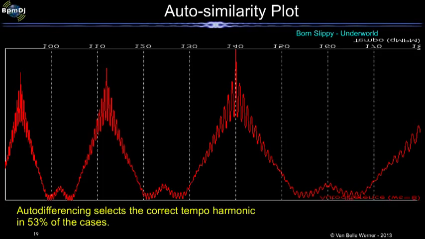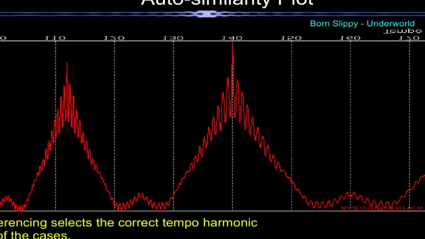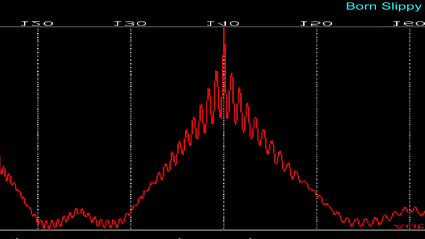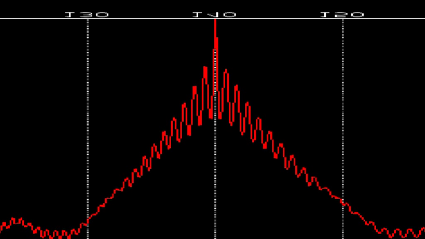A second problem is that the autosimilarity values oscillate wildly, which makes no sense because as we come closer to a correct tempo, we should not see sudden jumps, we expect a smooth transition into a peak. Why would 139.98 beats per minute be so much worse than 140 beats per minute? And this is exactly what this plot shows. Around the peak, the autosimilarity function oscillates wildly.